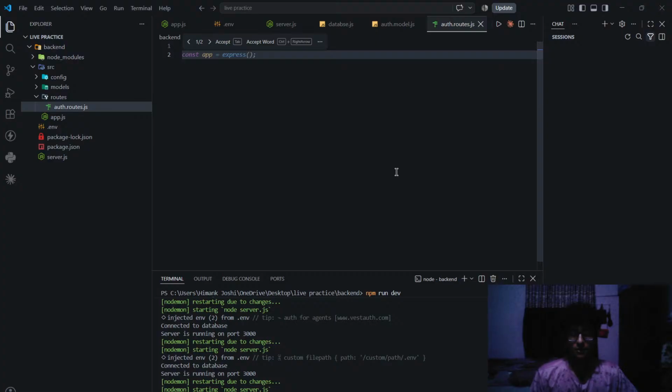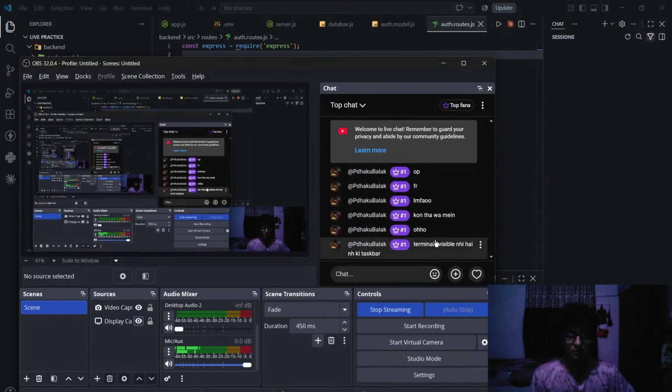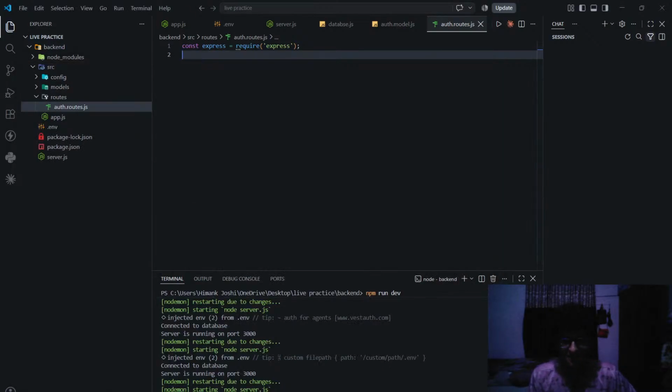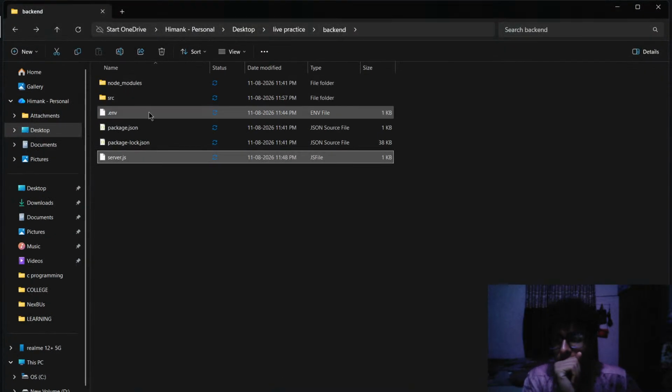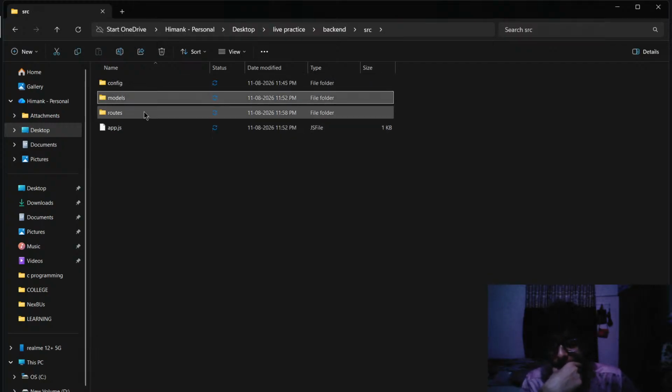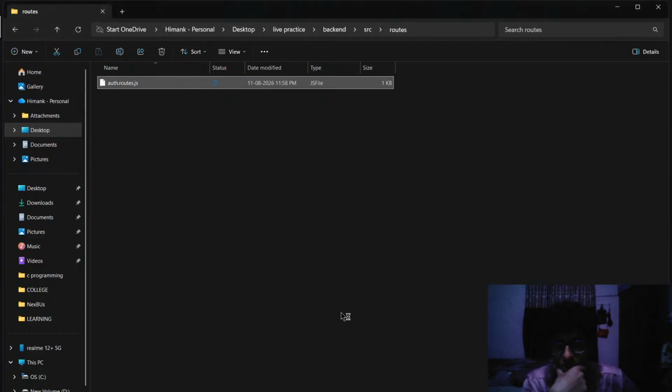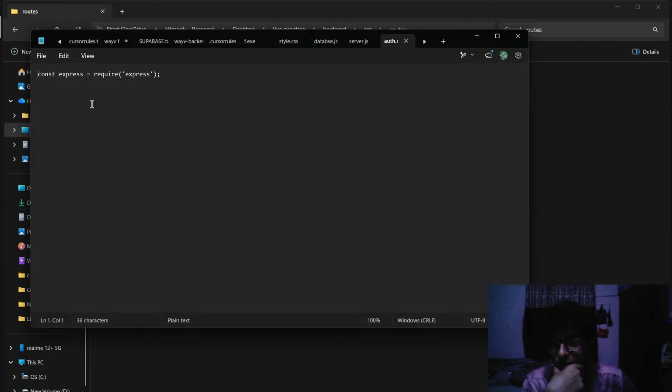Wait a sec. No watching me. That's a good thing. So wait. Okay, src models routes, just once. Const express require express.